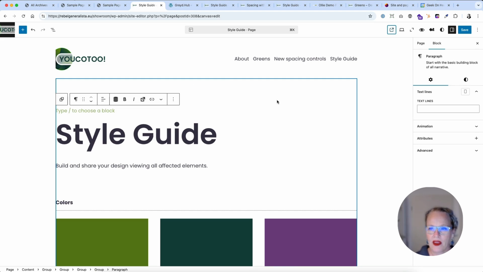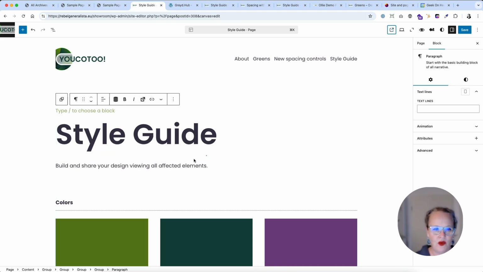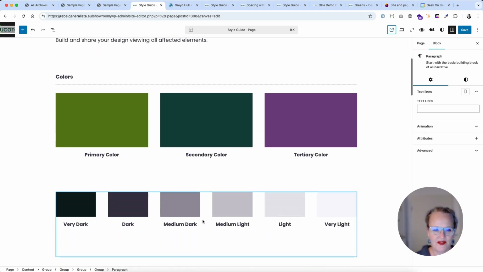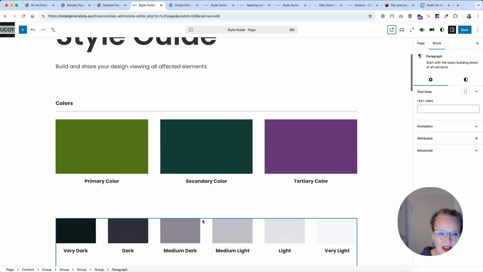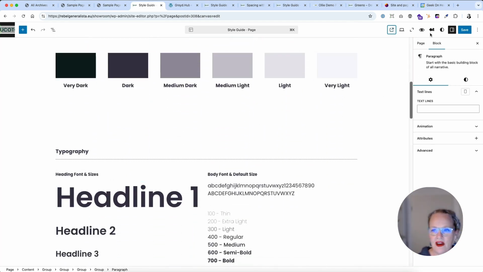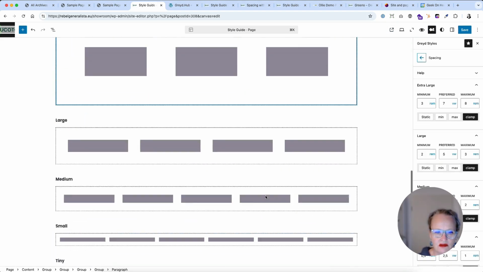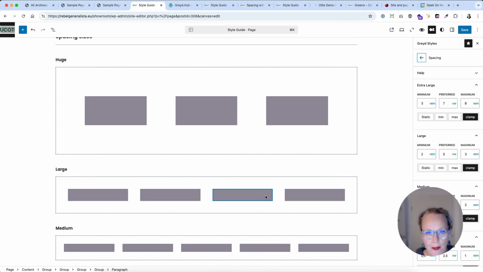All right. So now we are here in the style guide. I have this as a pattern. And when you install Great Suite, the style guide comes with that. So you can immediately start setting up all these wonderful colors and spacings and settings. All right. And then I go here to the Great Styles and I want to test the spacing. And this is fantastic because it is visual.